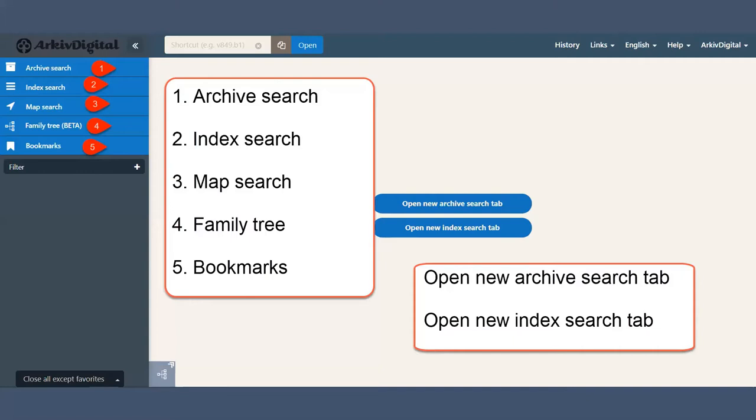Also on the left-hand side, you will again see tabs for archive and index search, but we also have one for map search. And this is where you can search for aerial photographs and also parishes using the map function. We also have a family tree that you can create, and this is where you would go there. You can bookmark records, and you can go here to open the bookmarks that you have saved.